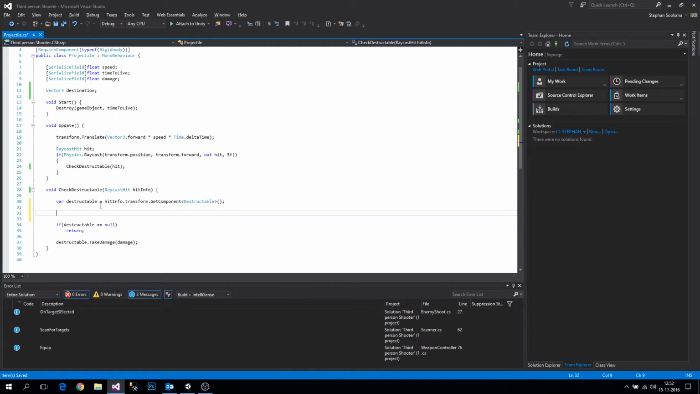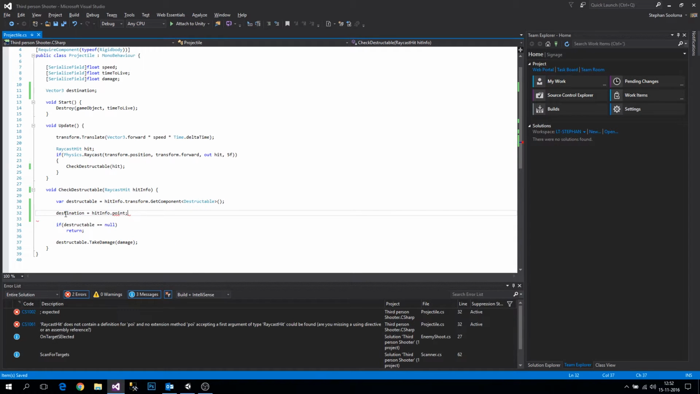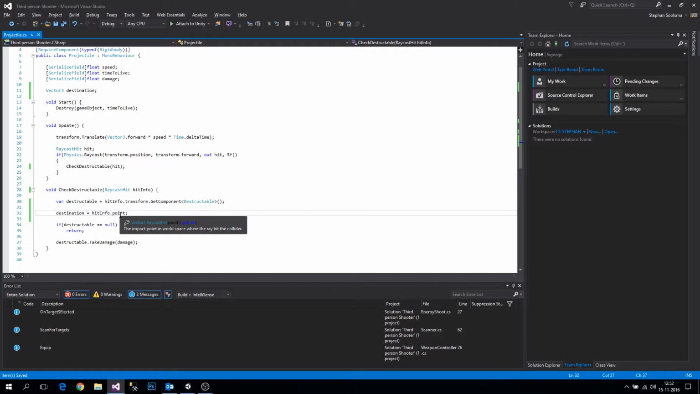Now after getting the component, but before we are checking if the destructible is null, we're going to set the destination to the hitInfo.point. This is the impact point in world space where the ray hit the collider. So this is exactly the point where the line is hitting. We're going to set that as our destination, and we're now going to check here in the Update if we are reaching our destination.